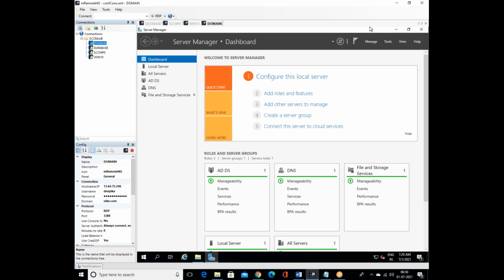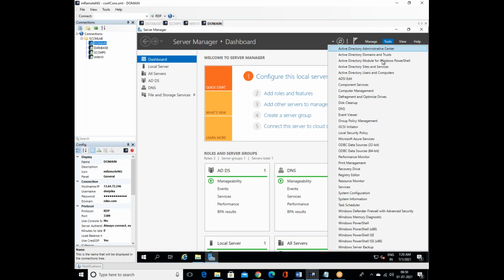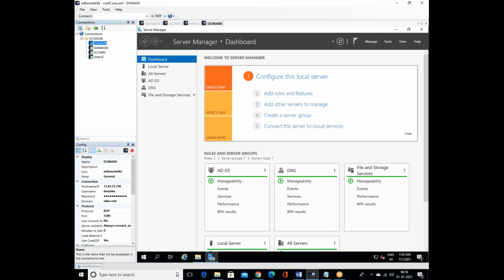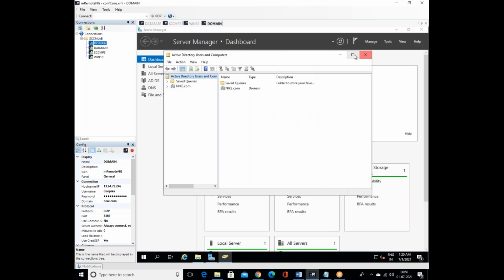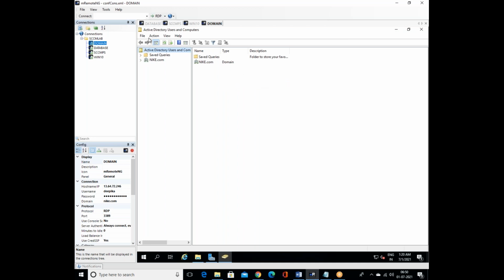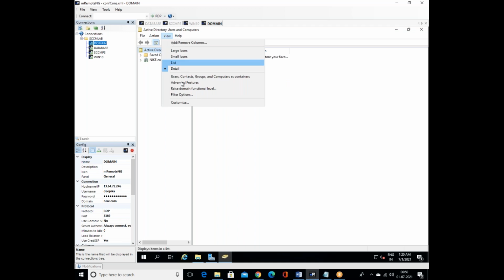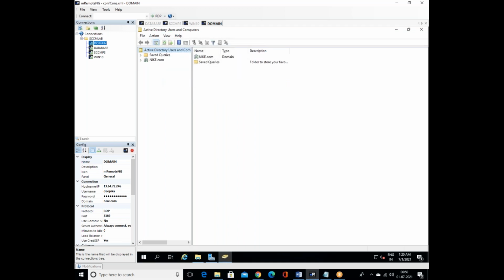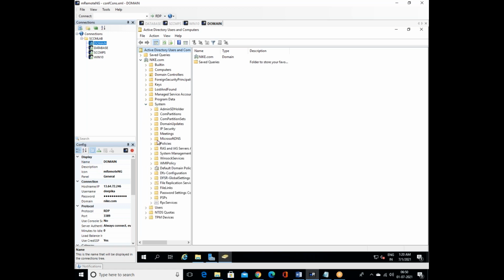Now we have to open Active Directory Users and Computers. Let's click on Tools and choose Active Directory Users and Computers. Click on View at the top and choose Advanced Features. Okay, so expand Nike.com, and you will see the System container. Expand System, and you will see the System Management container. You got it?